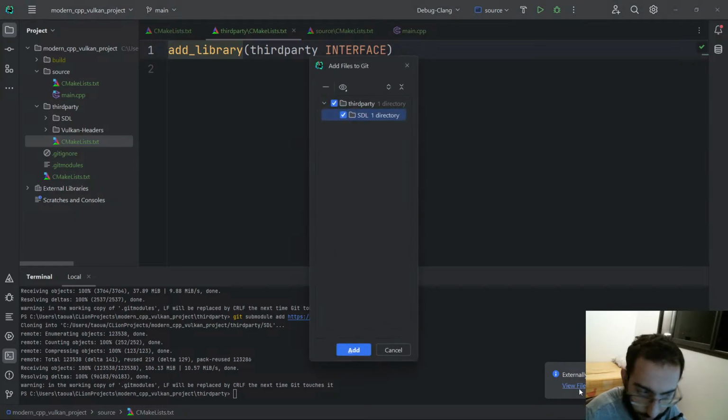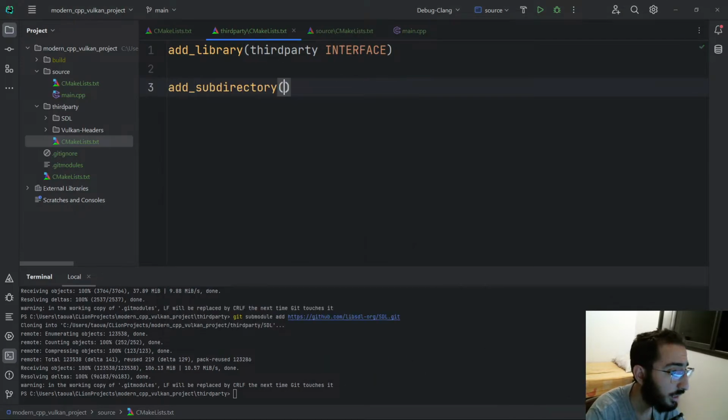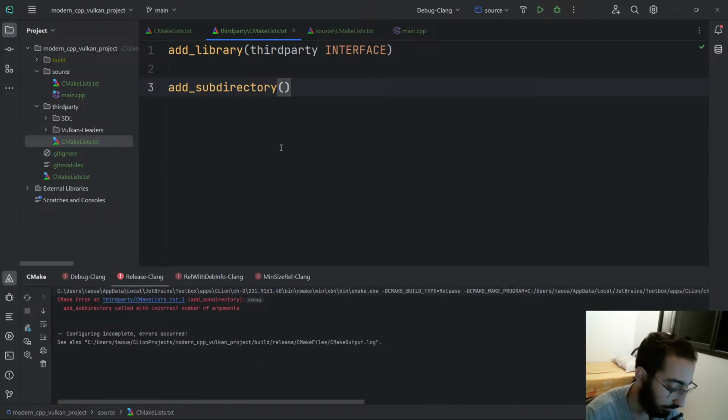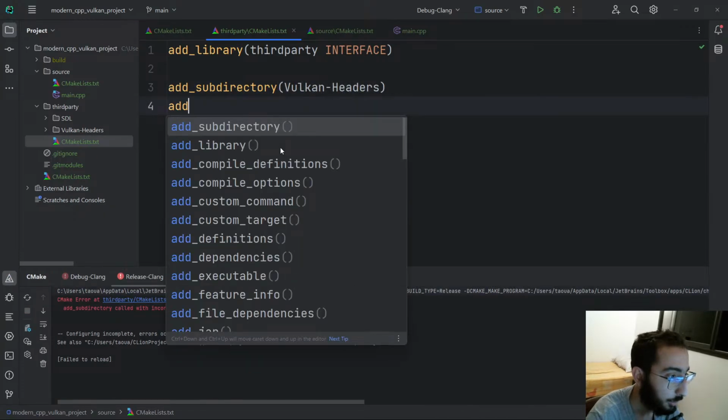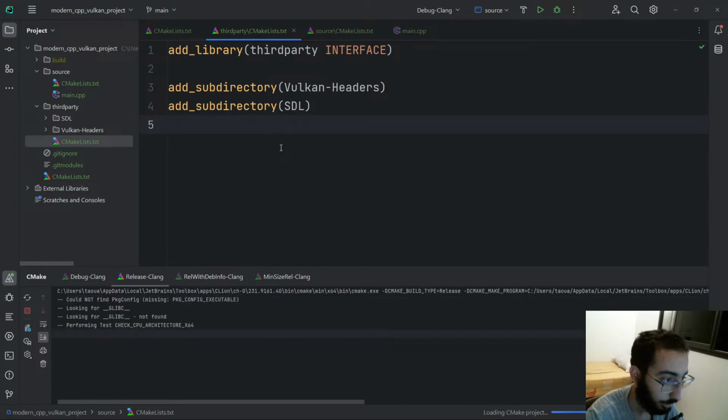Okay, hold on a second, view files. Okay, add. So here's how you do it. Basically, you have to add the subdirectory that you want. In this case, I'm going to add the Vulcan headers. I'm also going to add the Vulcan SDL, okay? So first of all, you add the subdirectories that you want.